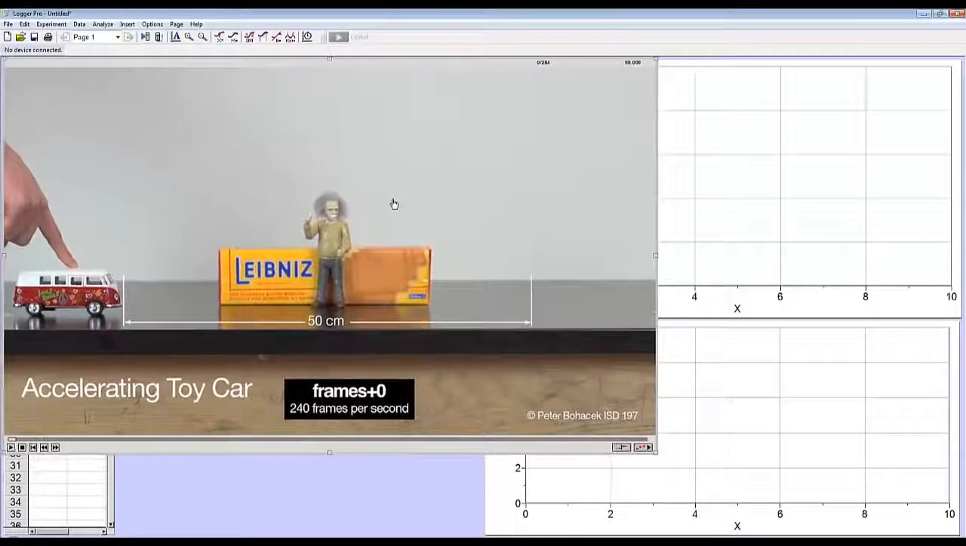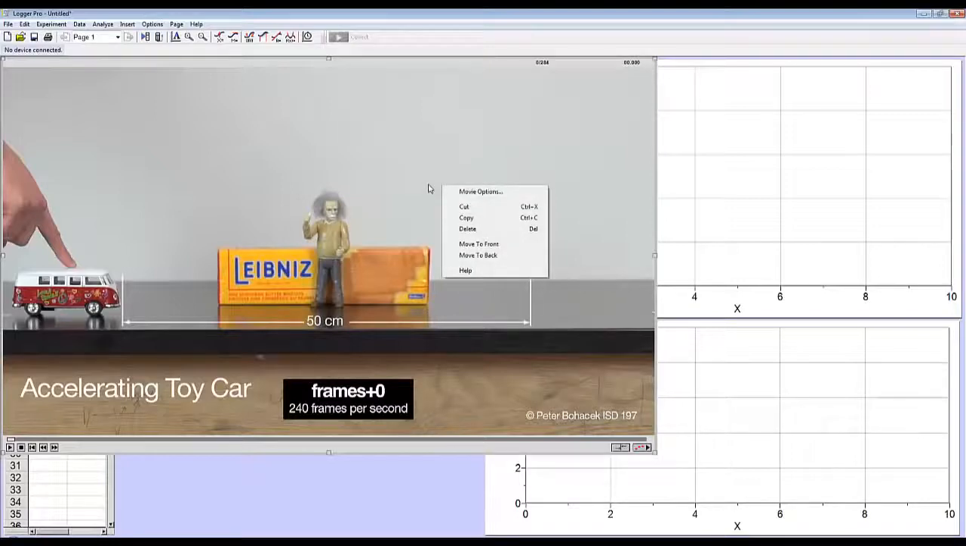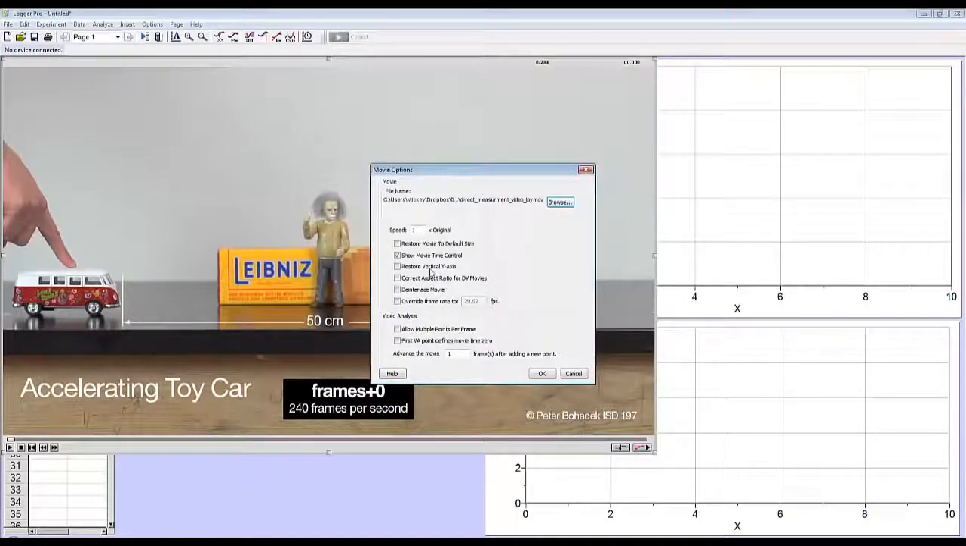Now once the video is open, we have to do a couple preparations on it. In my case, the video was taken at 240 frames per second. So I'm going to right click on the screen, go to movie options. I'm going to override the frame rate, because LoggerPro thinks this is at 30 frames per second, to match the frame rate of my video because it was taken in super slow-mo.